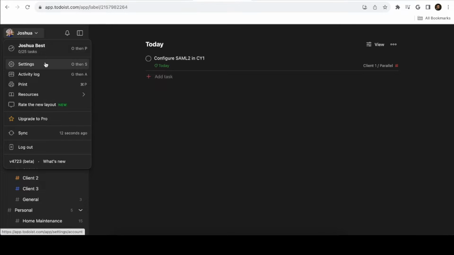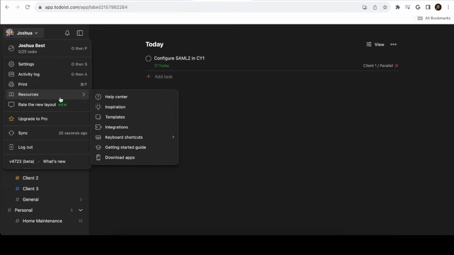Now it's been a while since I've logged into Todoist. I know there's been a lot of chatter since they had a recent UI upgrade, and a lot of users aren't too happy about that. And so here I can see we can rate the new layout. Maybe we'll come back and do that later. I know that's probably what a lot of Todoist users are doing right now.